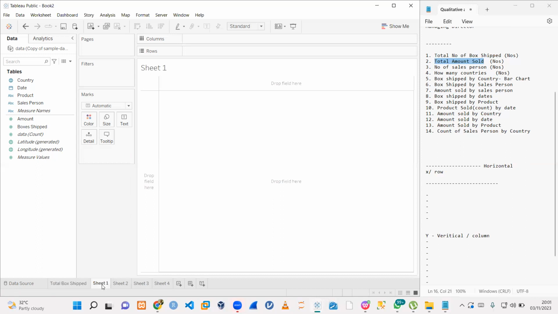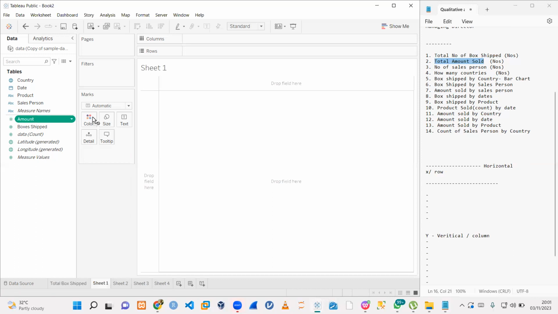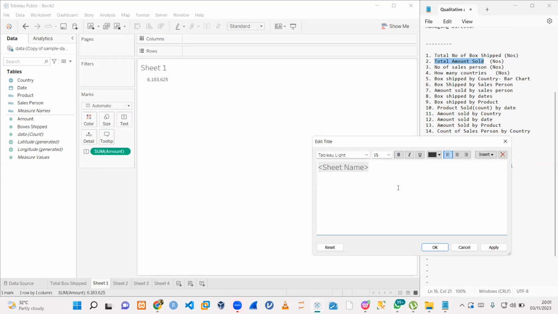So the next sheet, I want to do total amount sold. I just go to total amount. This is amount. Where is it? Amount. I drag it. I drop it. It didn't come up. Total amount, right? Double click on it. Total amount sold.